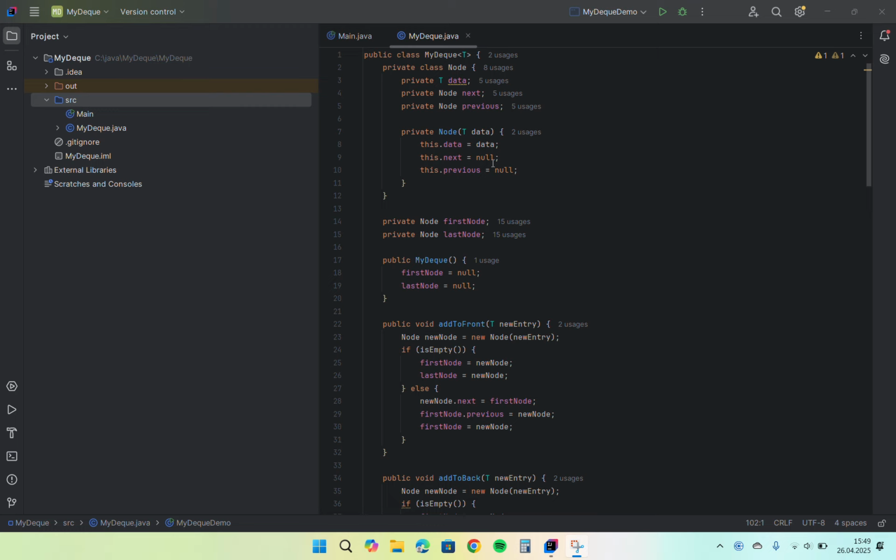This structure is very useful in many real-world problems like task scheduling, undo operation in editors, and handling queues where priority can change. In this video, I will explain every single line of the code very slowly and clearly.